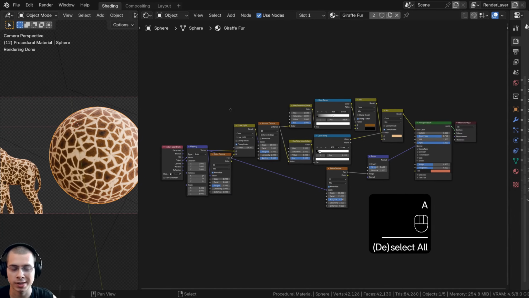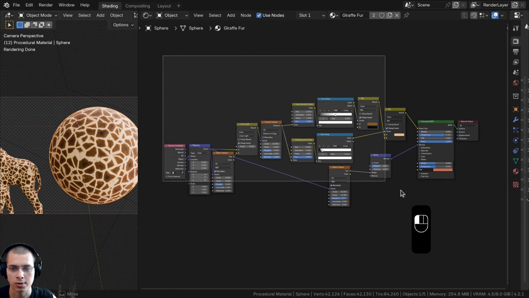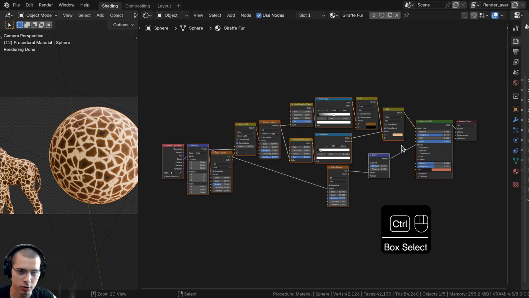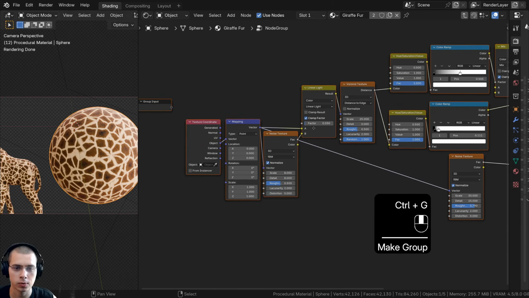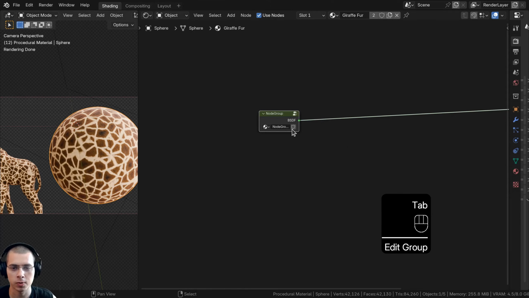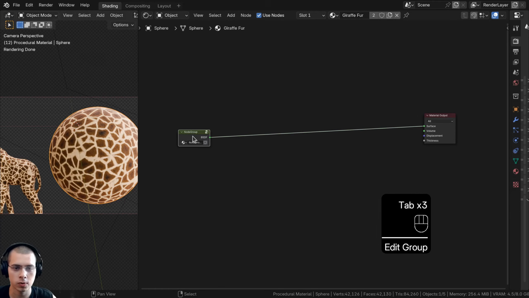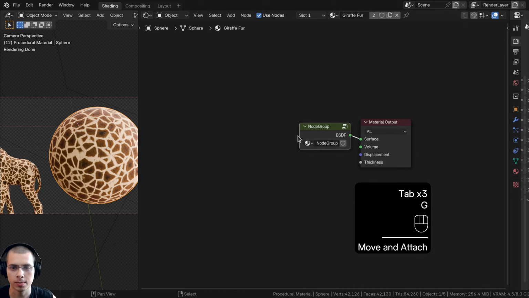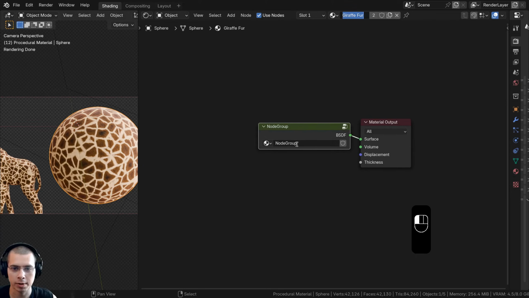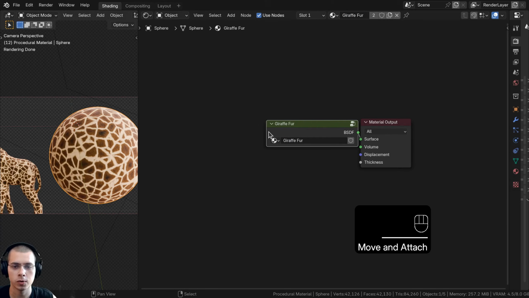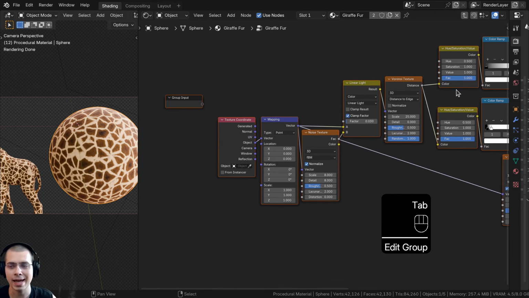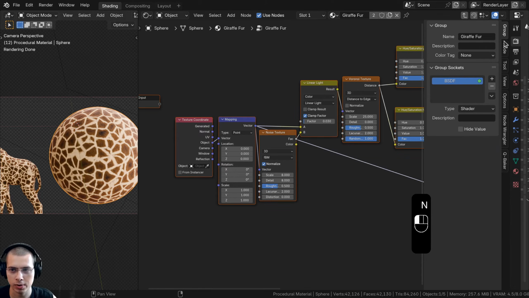I'll now show you how to join it together into a custom node group. So I'll box select all the nodes, and I'll press Ctrl G to join it together into a node group. Now if you hit the tab key with the node group selected, that will go in and out of the node group. So I'll drag the node group over here. Let's make it bigger, and then I'll copy the material name and I'll paste it here in the node group, so it's called giraffe fur. So we'll go back into the node group. I'll hit the N key to open up the side panel, and if we go to the group tab, we can rename this BSDF.